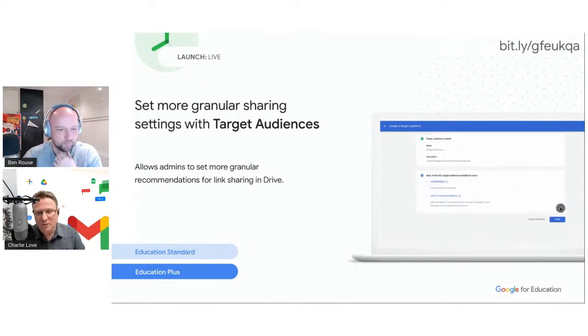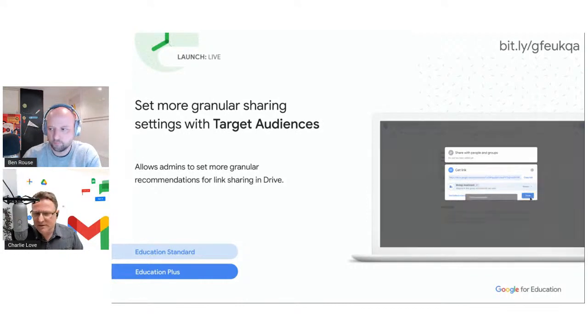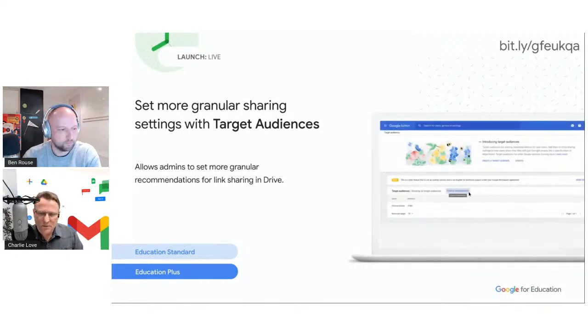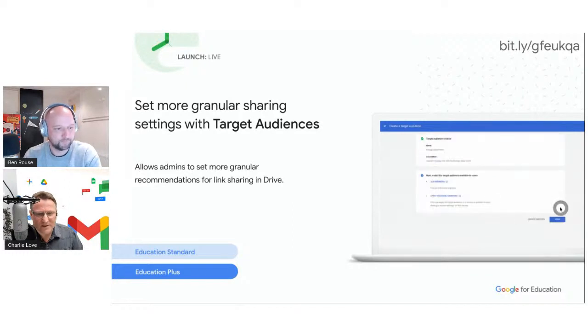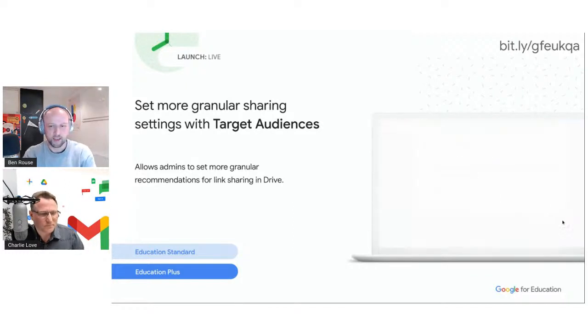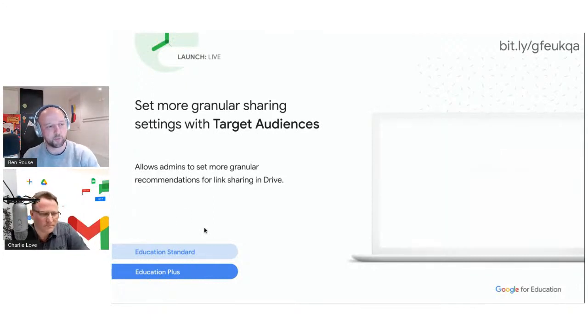It could be to all people within a department. So you get a range of target audiences you can create to share directly with. So it's a useful addition to just sharing with individual users. You can now share to those target audiences and specify that in your domain administration. Yeah, so that's going to be a nice feature that obviously is set by the admins if you've got Education Standard or Education Plus.